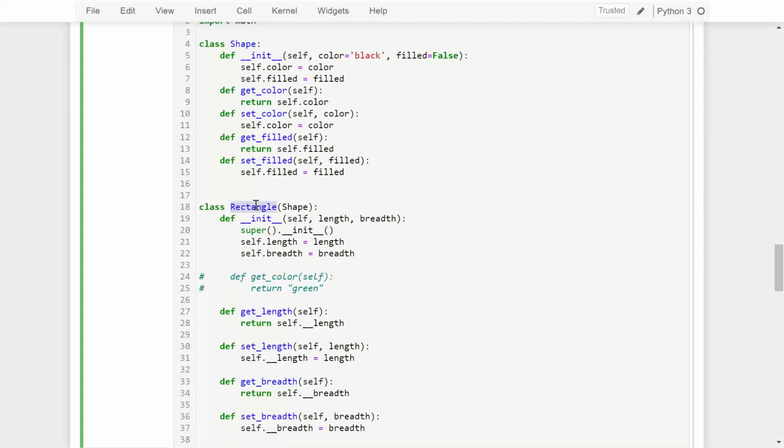This class rectangle is inheriting shape. Class rectangle, and to inherit properties from another class, you write the name of the parent class in the bracket. Okay, so rectangle is inheriting the property from the class shape, and when it inherits, it will inherit these two properties, color and filled. It will inherit all of these methods: get color, get filled, set filled, and so forth.